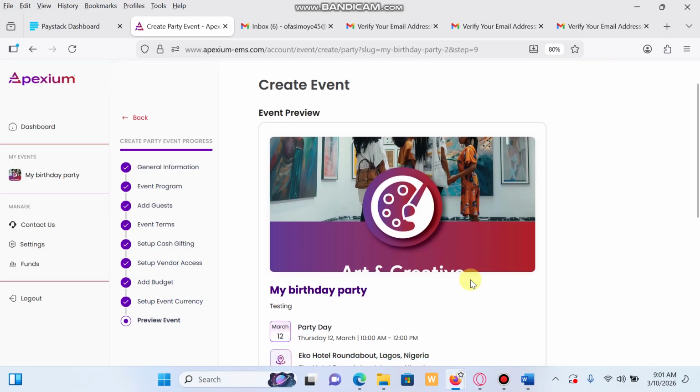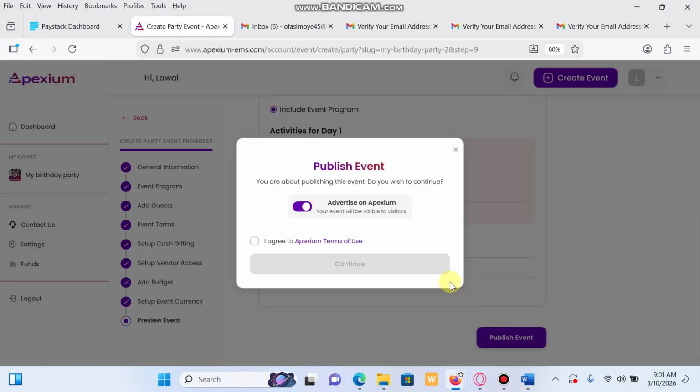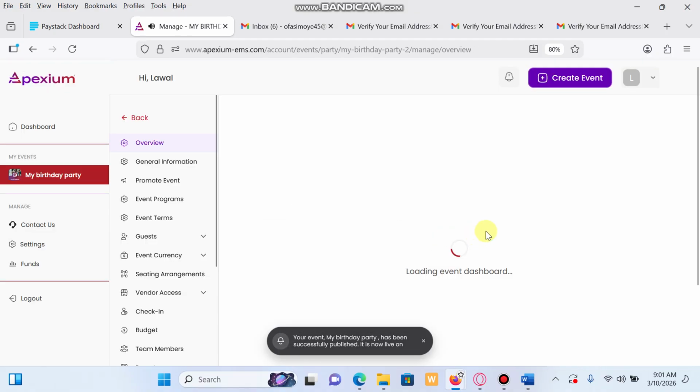Then to preview your event, you can now publish your event. Once you click on publish event, it will ask you if you want to advertise on Apexium. If you advertise on Apexium, it will display on our website. But if you say no, it's not going to display. You can manage your event on your own from your dashboard. So let's just publish. So that is it. The event has been published.